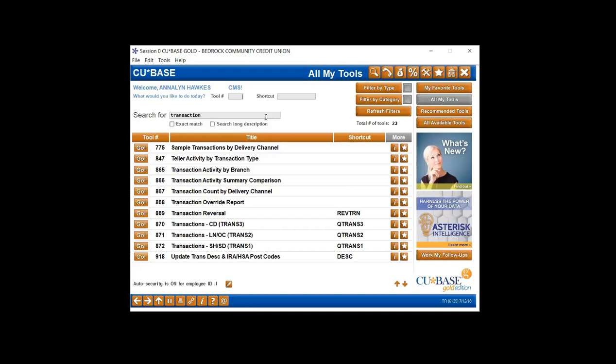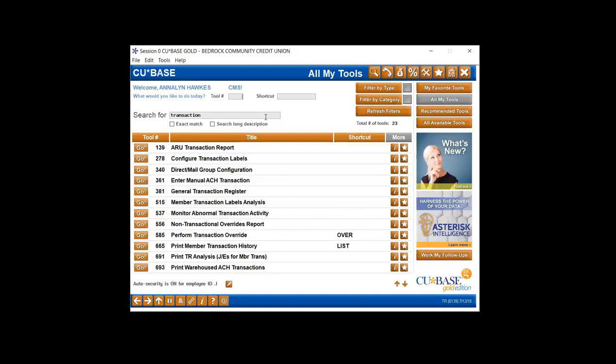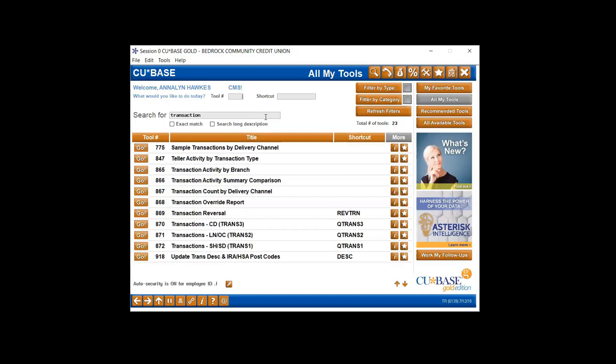I have got my CU-based session searched. I'm using the search box, so I have searched the word transaction. And we get a lot of results. I've actually already paged down. I've used the page down button to get down to this section. But I wanted to show you sort of the variety.